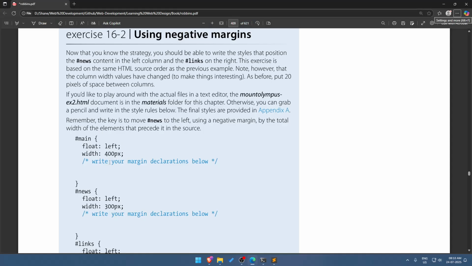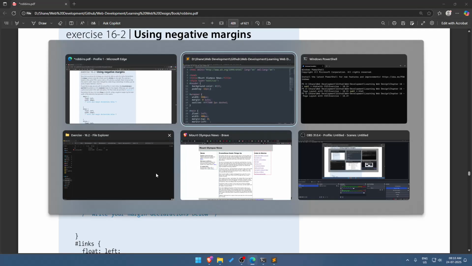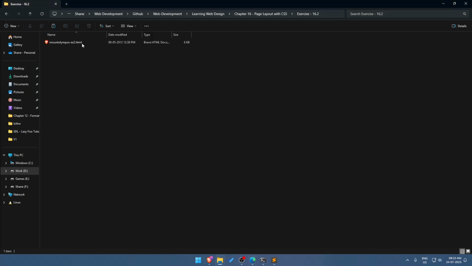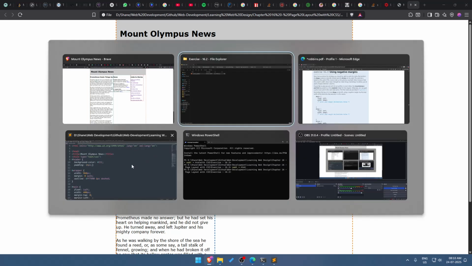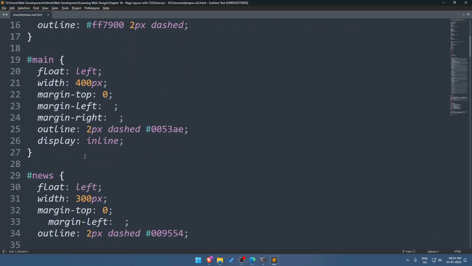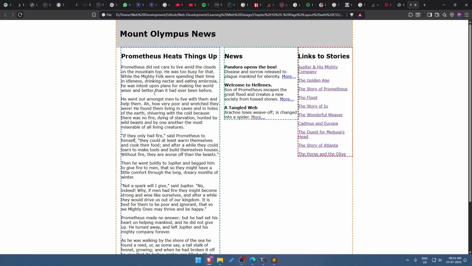Okay. So write your margin declarations below. What does it look like in default? It is here. Okay, so let's add a little left and right margin, 20 pixels, right? Okay. Wrapper, this is main, right? Margin top is 0, margin left is 20 pixels, margin right is 20 pixels. Let's see. Okay.